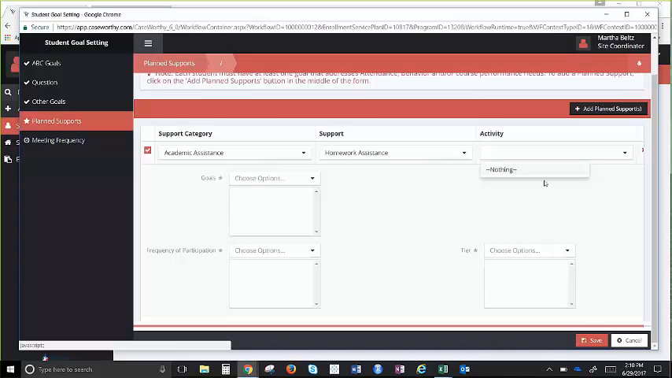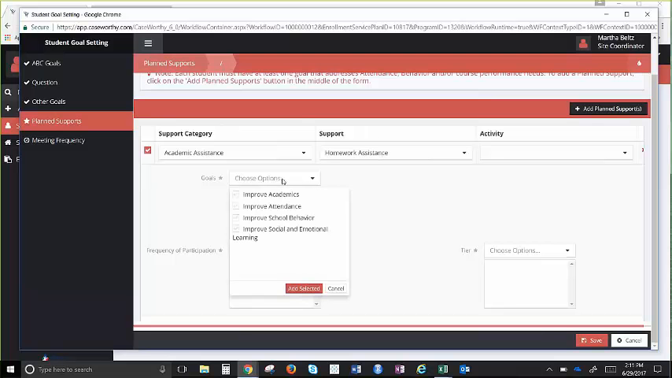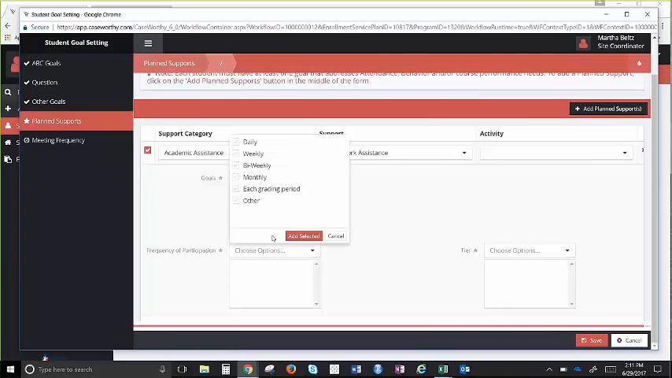And then if your affiliate has put in activity levels into the system, they will appear here. But if nothing is showing up just as it is here, it just means your affiliate hasn't entered any activities into the system, so there's nothing there for you to select, which is totally fine. We are only requiring that you enter something for this category field and the support field. So here you can see the goals that we selected do pop up. So we are going to say that's for academics. And then the frequency of participation, we are going to say that it's a weekly program.